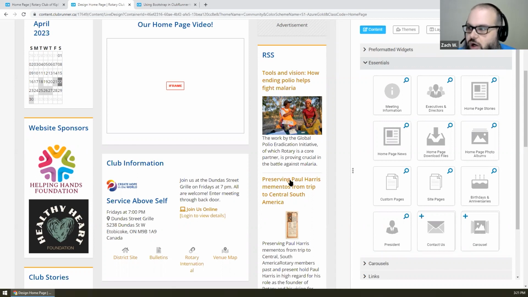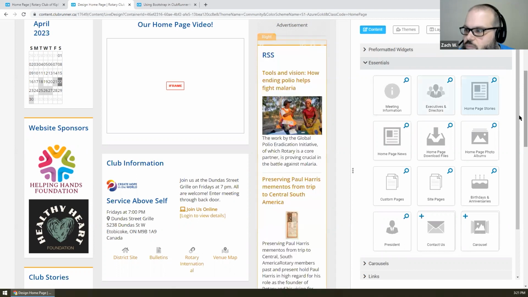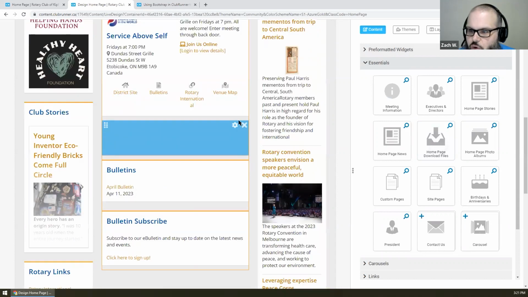A lot of our widgets are like that, especially things like our executives and directors, for example. This is a widget that shows off your current club officers as you guys have defined them on the executives and directors page, but there's no way to edit this information in this widget. The only way to change the information in this widget is to go and edit the club executives and directors page. We also have things like our homepage stories.